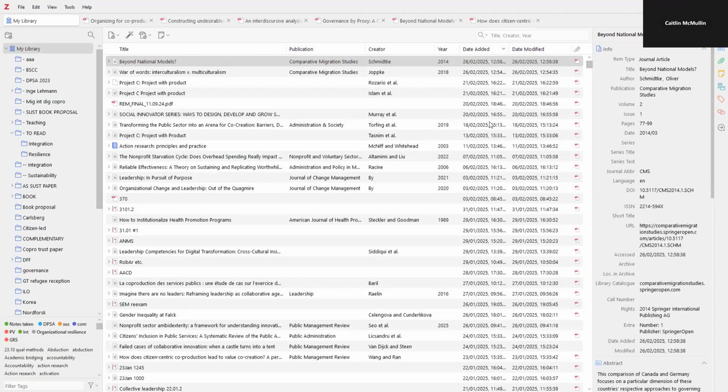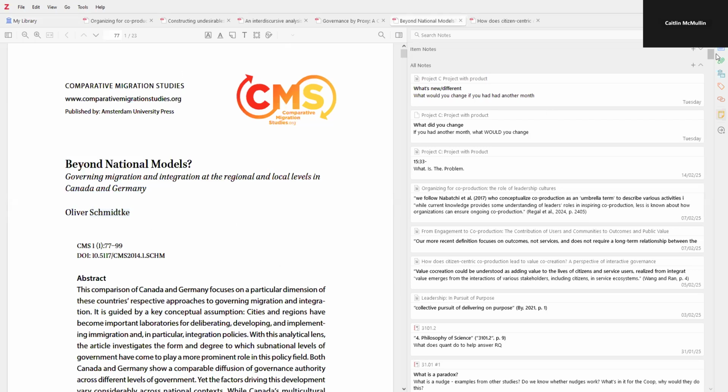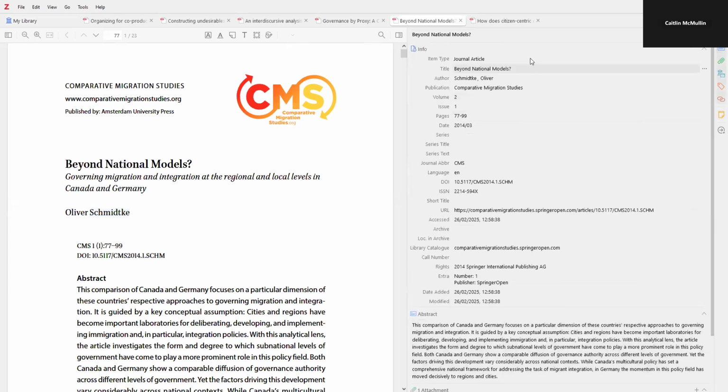I just wanted to give a brief illustration of how I use Zotero to highlight PDFs and take notes. So if you go into your Zotero library and open up an article, normally when you open it up on the right-hand side, you'll get the article information here.